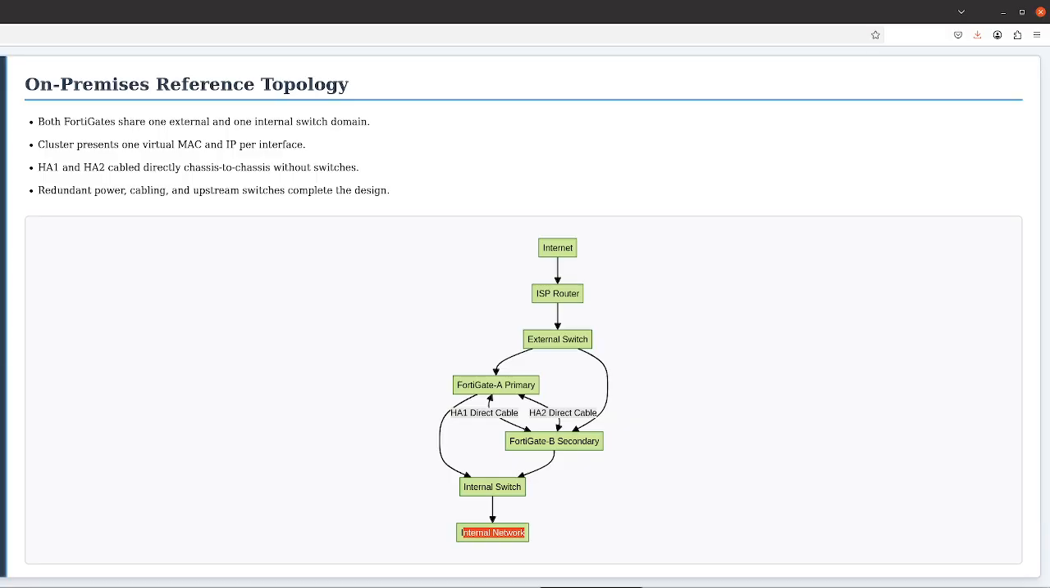Between the two FortiGates you can see two direct connections labeled HA1 and HA2. These are the heartbeat interfaces, and they are cabled directly between the two chassis without any switch in the path. HA1 is the primary heartbeat link and HA2 is the backup. Both links carry heartbeat packets, configuration sync, and session sync. Having two direct cables means the cluster survives a single cable cut or a single transceiver failure without entering split brain. The arrows on the diagram indicate where traffic flows.